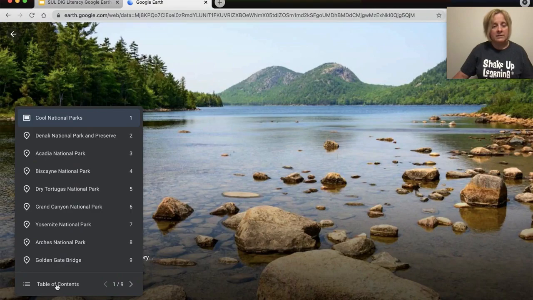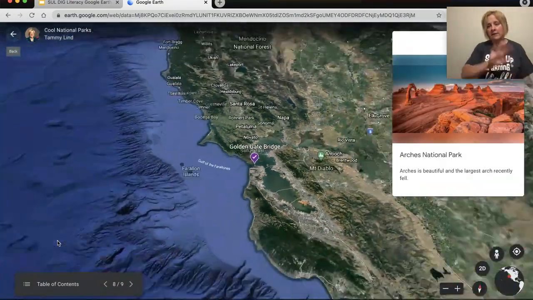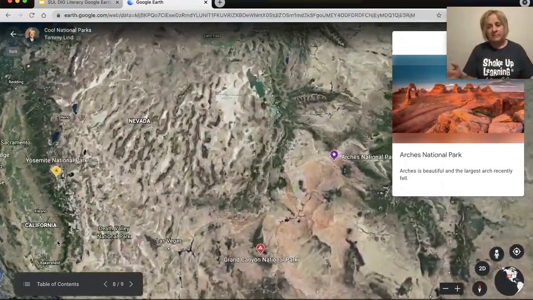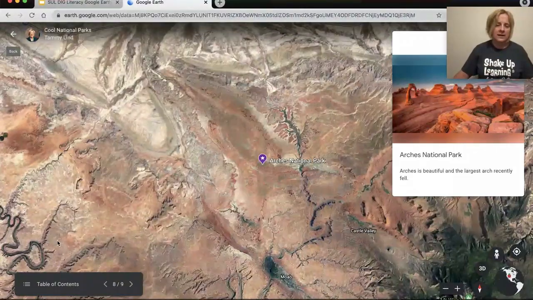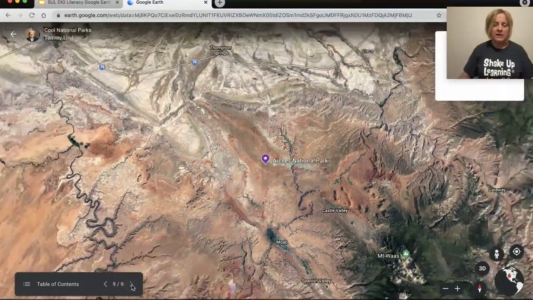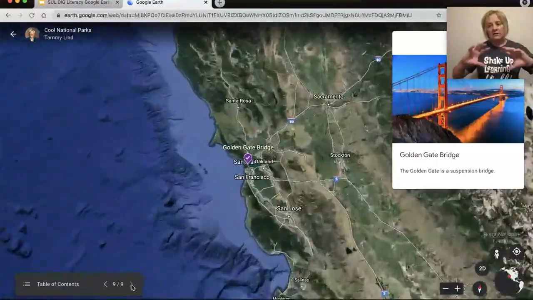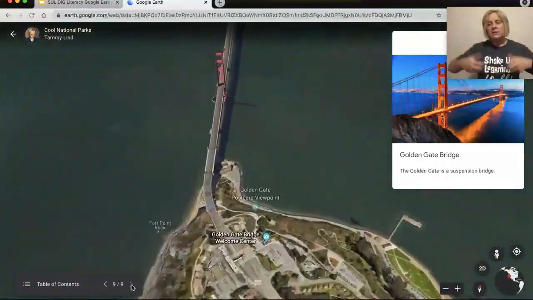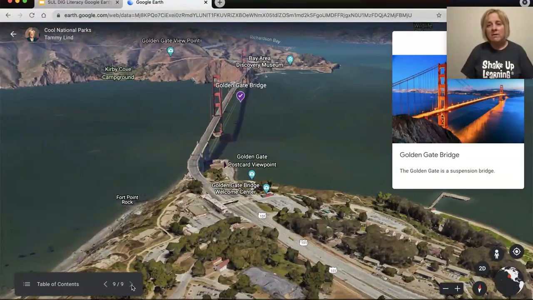I'm going to click my table of contents and go to Arches National Park. It's going to take me back across. And let's watch how it zooms into Golden Gate now. So I'm going to go to my arrow, and here we come. We're headed back out west. What it should do is rotate it just to that view. There you go. That's what we want to have.